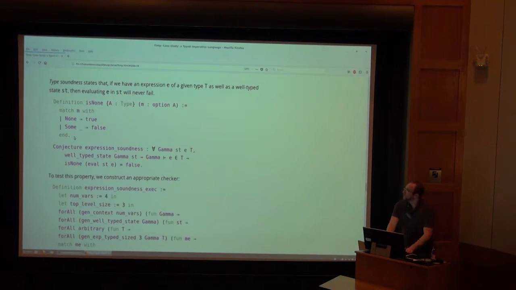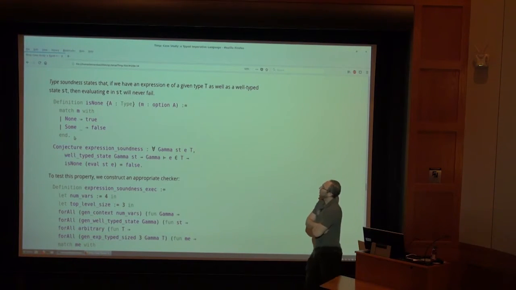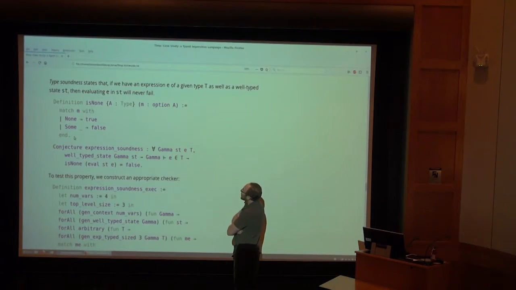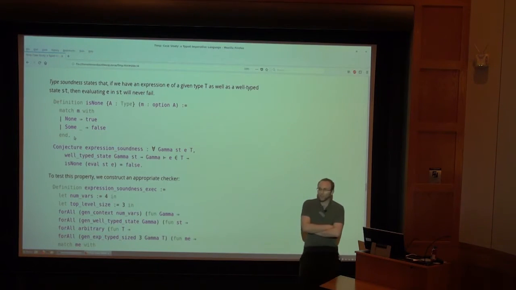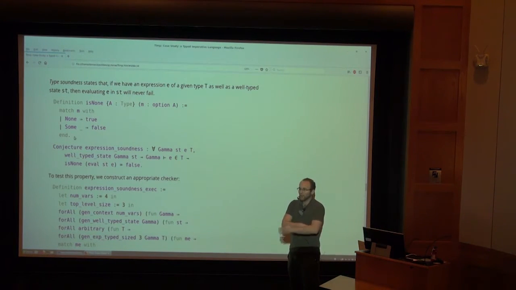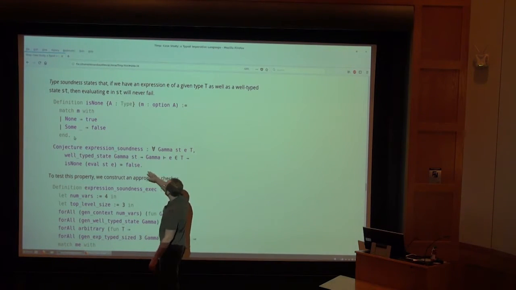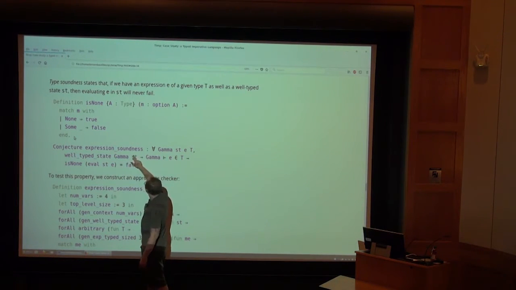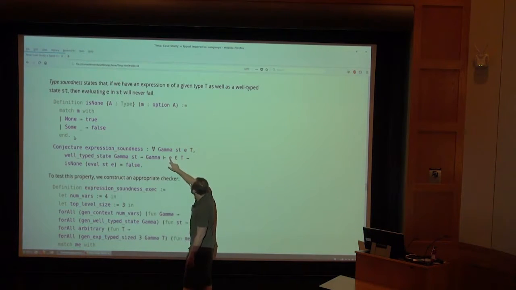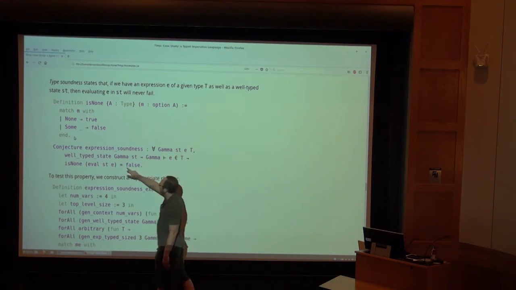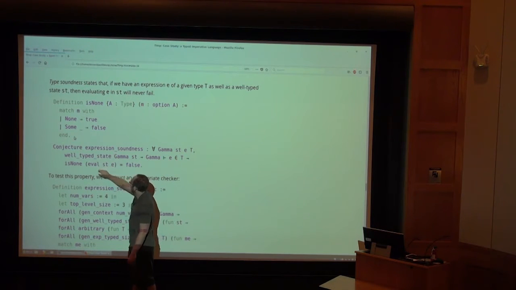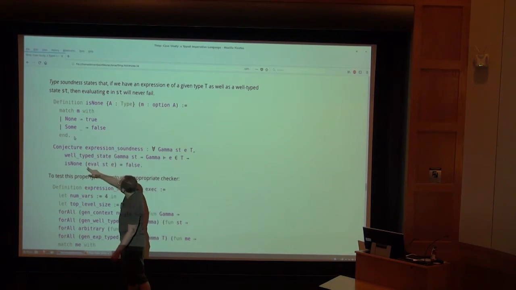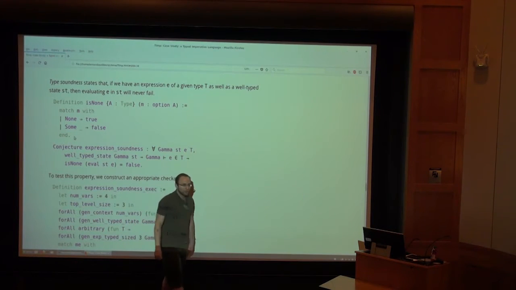OK. Soundness. Finally, we have a property that we want to test. The standard mantra in programming languages is well-typed programs cannot go wrong, right? So that is a conditional property that says that if a program is well-typed, it cannot go wrong. And that's exactly what our soundness will be. If a state is well-typed and an expression is well-typed for the same context, then evaluating the expression in the state cannot return none. It cannot fail with a type error.